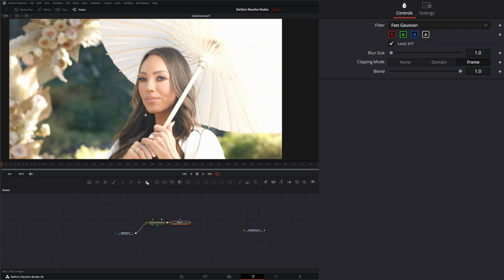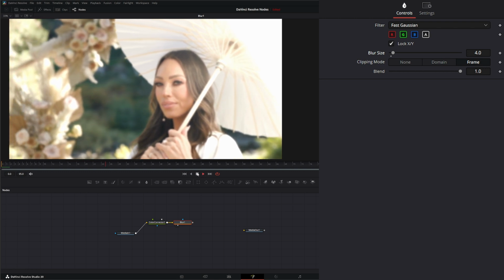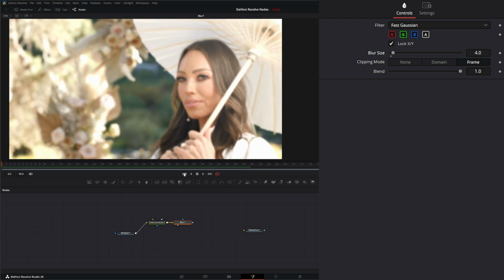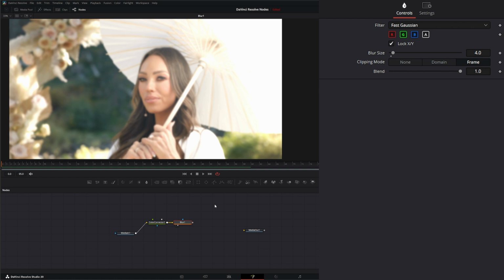And I'm going to bring in a blur node, and we're going to blur that up a little bit. So we've got a little blurring going on. Obviously this is not good footage anymore, but we can use the detail recovery node to bring it back and still have this dreamy look.